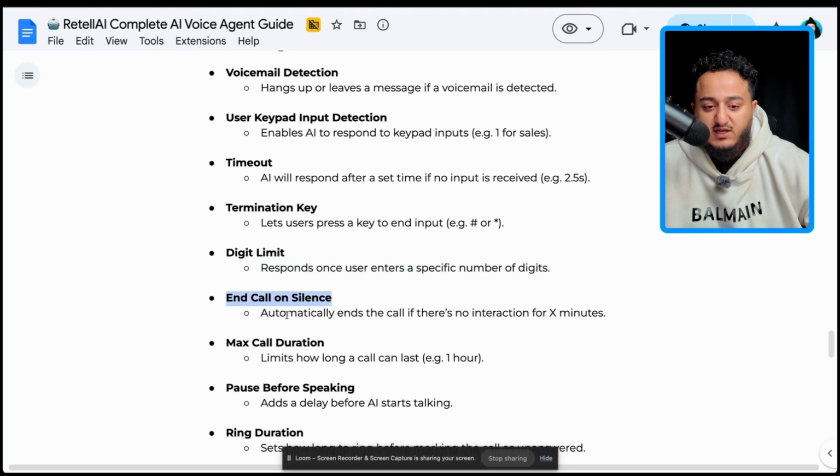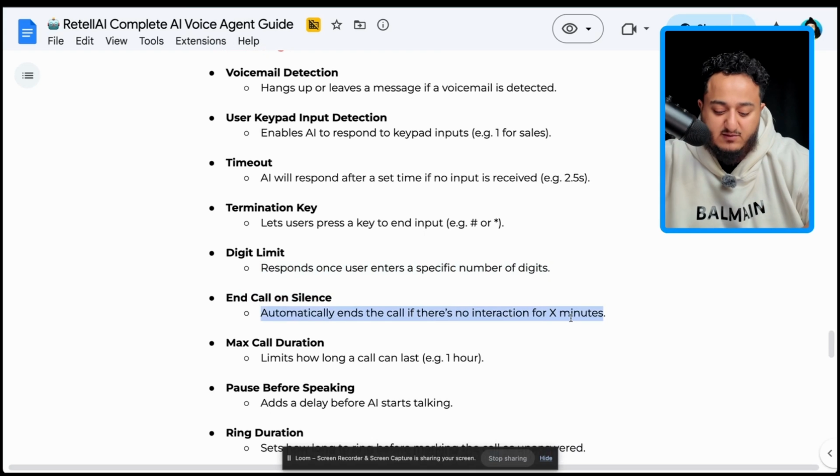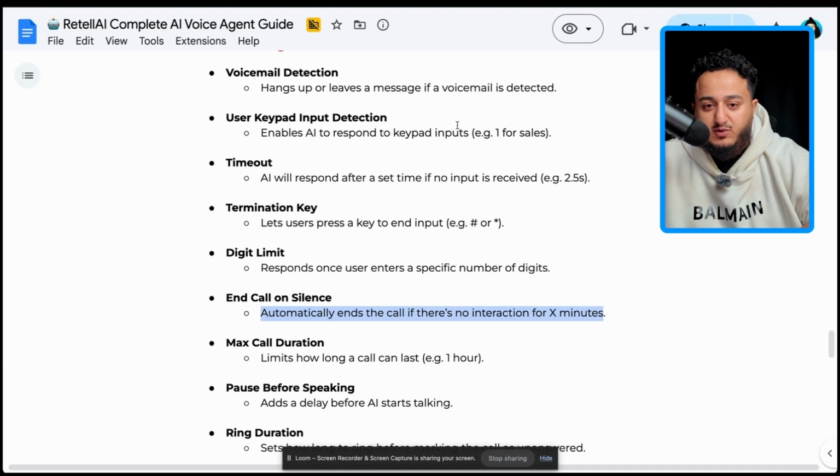And the call on silence automatically ends the call if there is no interaction for X minutes. So sometimes maybe someone might be trolling you, or someone just calls and leaves the phone there. Well, instead of you wasting, for example, credits, if there is no interaction after, let's say, 3 minutes, you can simply have the call end right then and there.